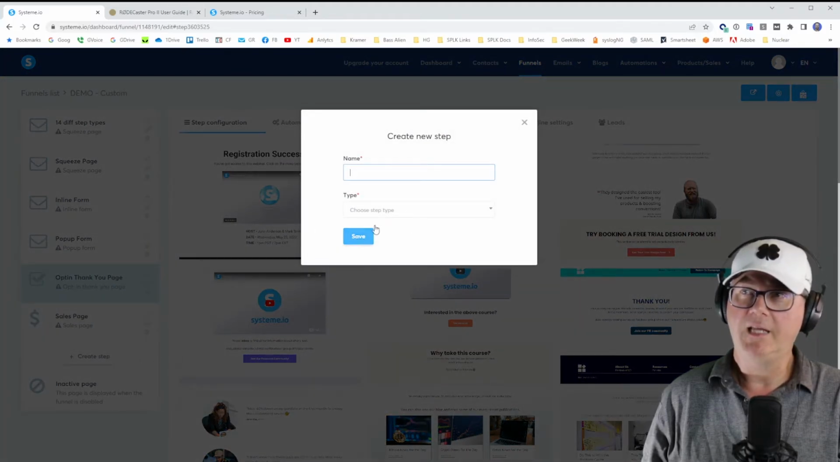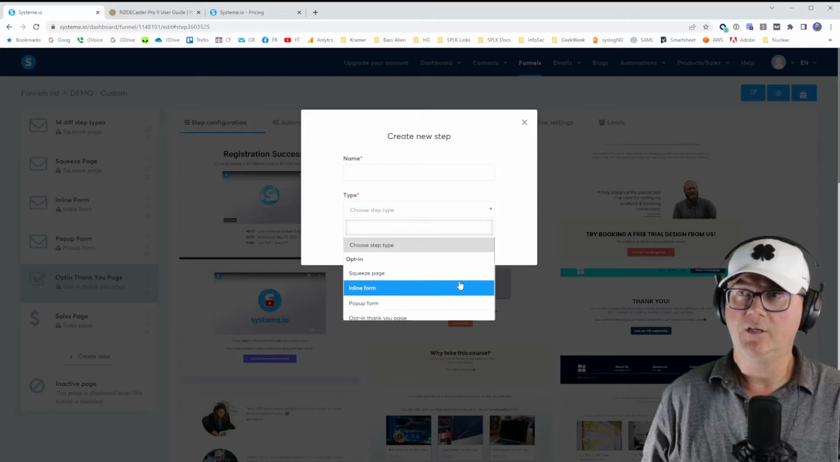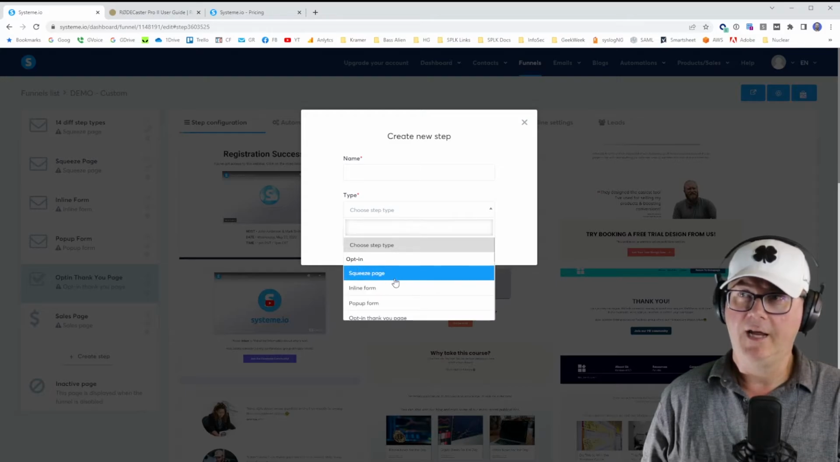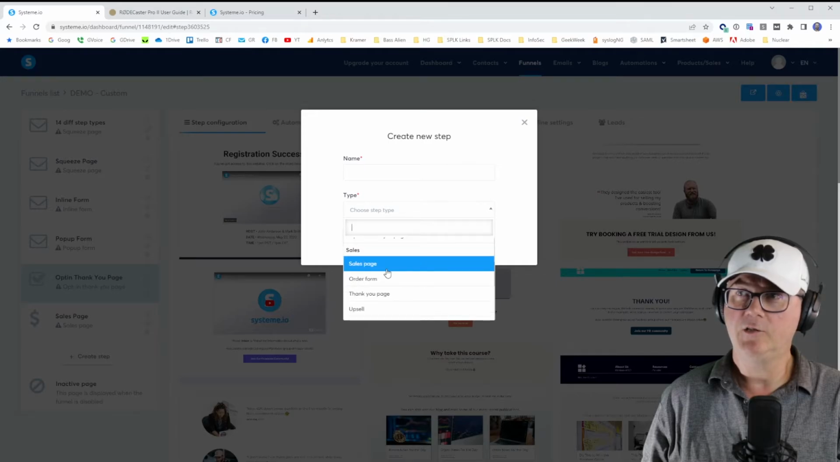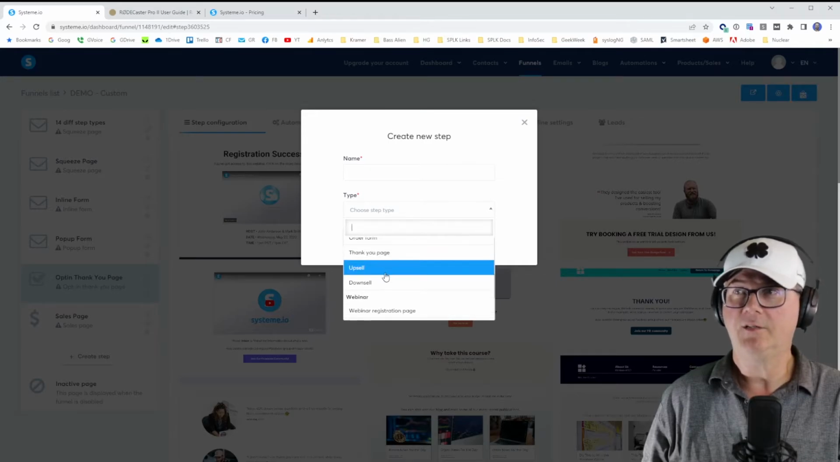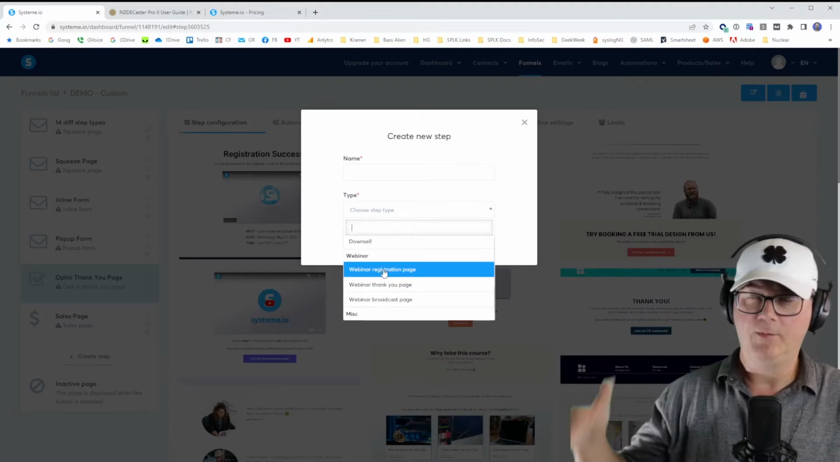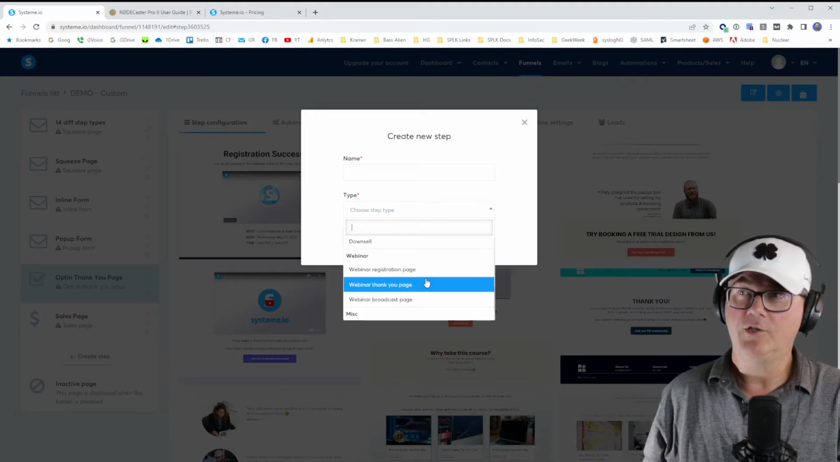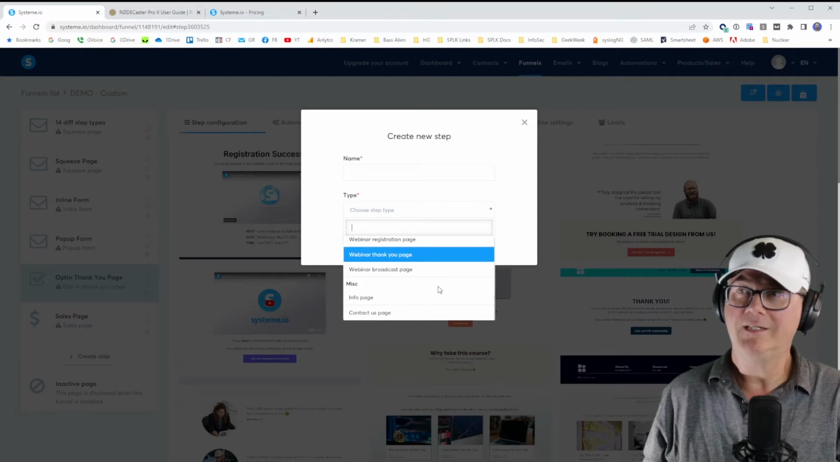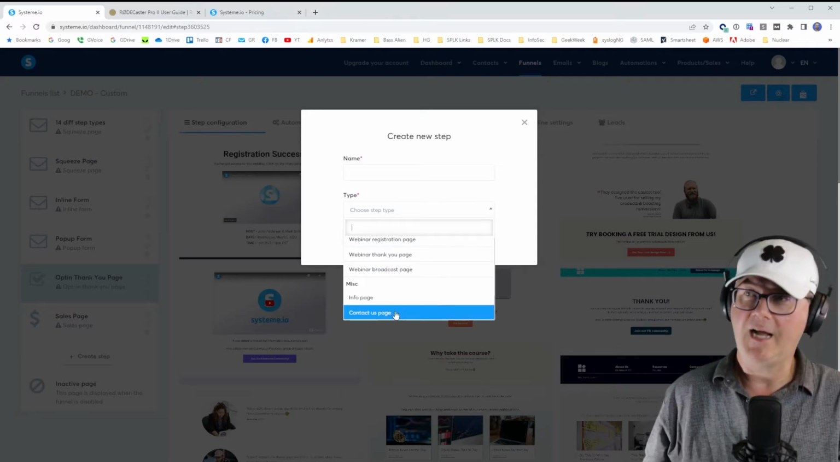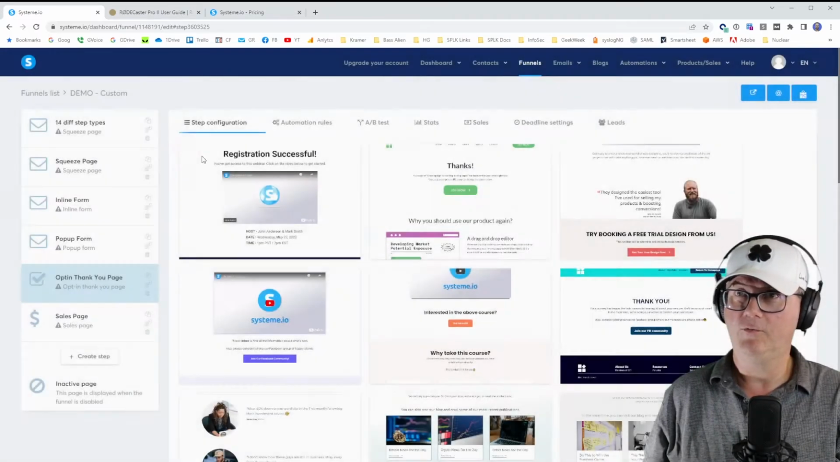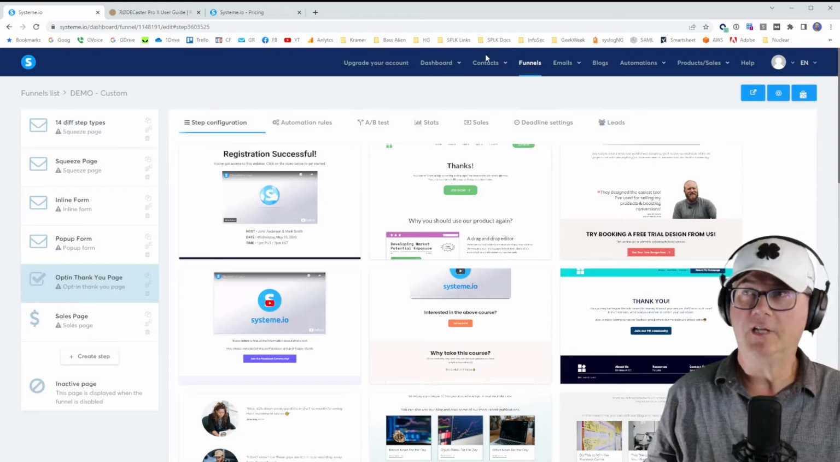Now it won't let me save it because I hit my limit, but just to look in here, for opt-in, this is the category. So you have squeeze page, forms, the thank you page. Under sales, you have a sales page, order form, thank you page, upsell, downsell. And under webinar, which of course is the $47 a month and up, you have a webinar registration, thank you page, broadcast page. Under miscellaneous, there's an info page and a contact us page. So a grand total of 14 different step types. Really cool stuff, really powerful. And that's just the funnels, right?